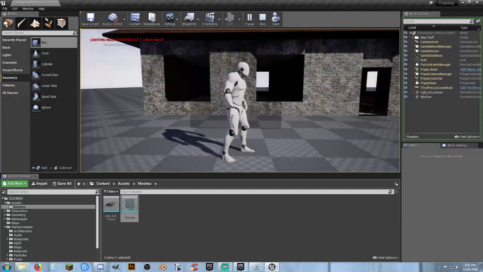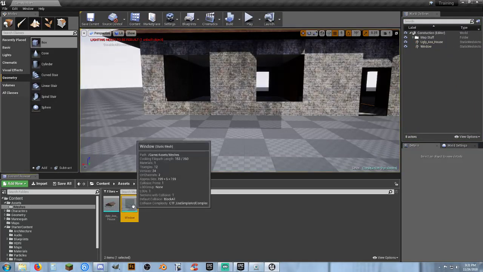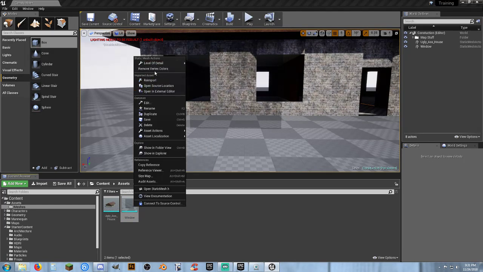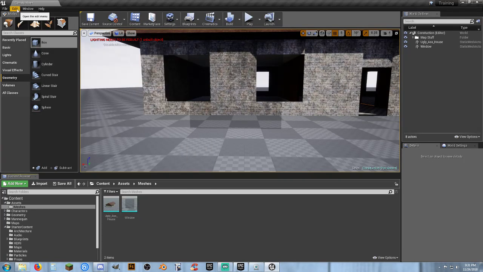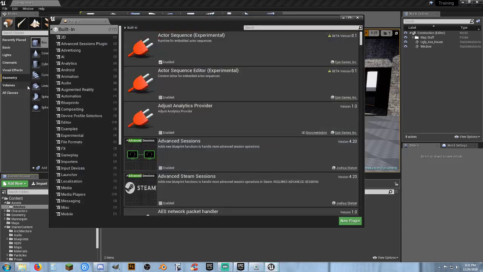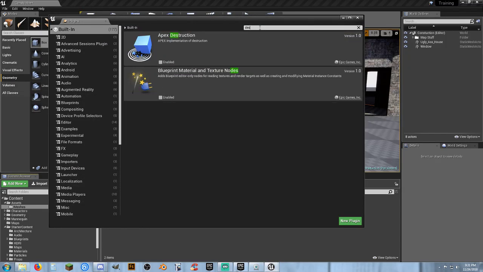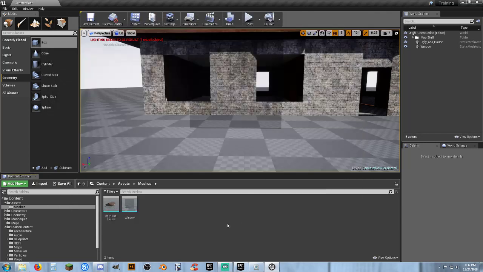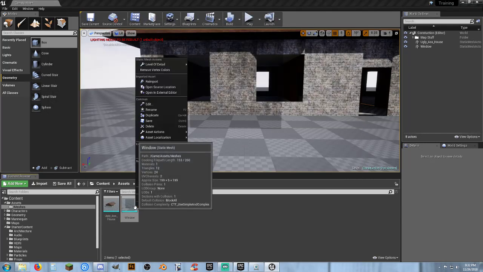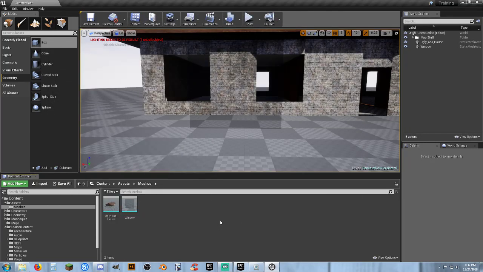Another trick you can do later on is you can actually take that same static mesh, and you can't do it now, but there is a plugin. Select your plugin, APX Destruction. You can enable this plugin, and I'm not going to do it right now, but you can enable that plugin, and then you can convert that window into a destructible mesh.